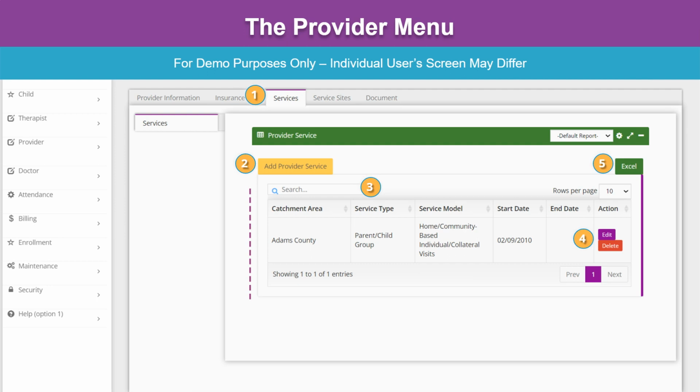Select the Add a Provider Service Record to add service information. To edit an existing provider service record, click the Edit button. To delete an existing provider service record, click the Delete button. Please note, the ability to edit and delete are based on user role.